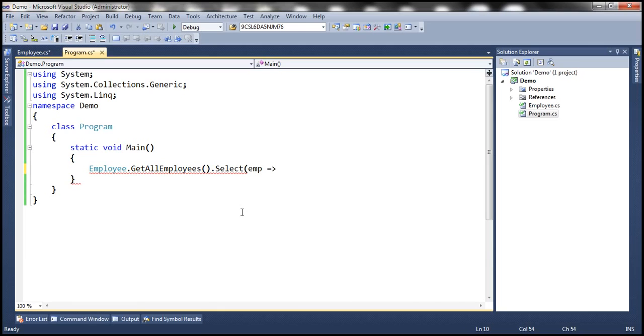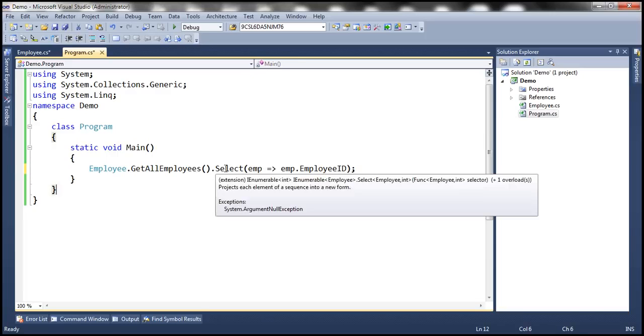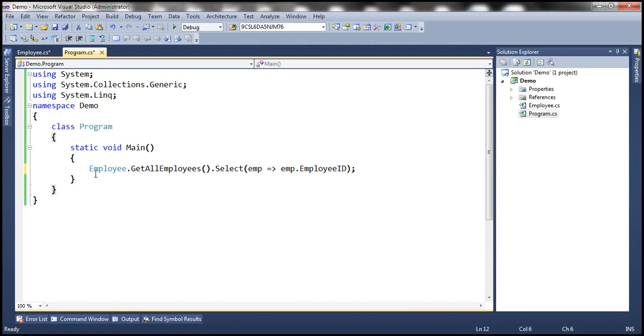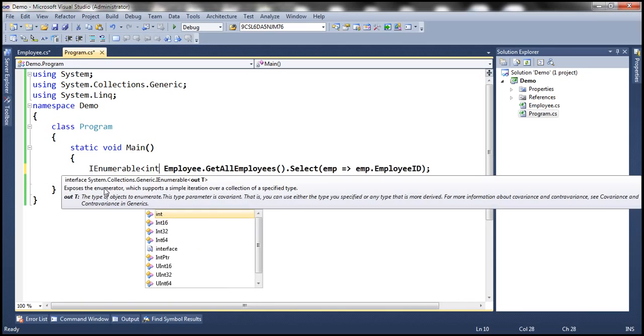So emp goes to emp.EmployeeID. Now this lambda expression will be applied on every employee object that is present within this list, and the type of this EmployeeID is an integer. So when I hover the mouse over this Select extension method, look at the IntelliSense, it is returning IEnumerable of int, right? So let's use a variable of type IEnumerable<int>.